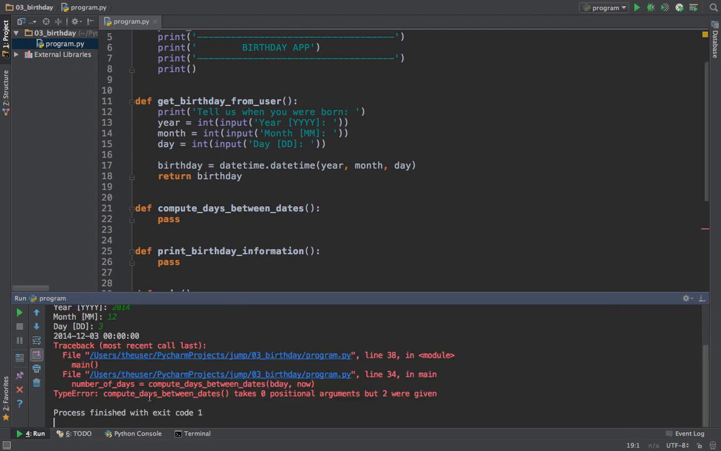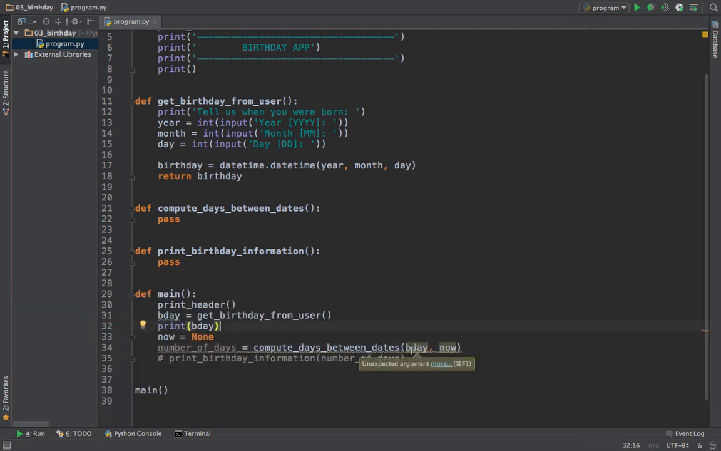Ran it, you can see it said compute days actually takes no arguments, but 2 were given. So we're trying to pass these parameters, but we're not accepting them in the method. Some languages like JavaScript just ignore that. But Python, if you're going to pass parameters, you have to declare that you expect them in your method.